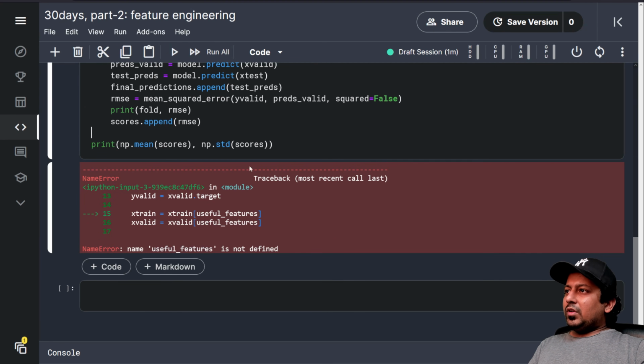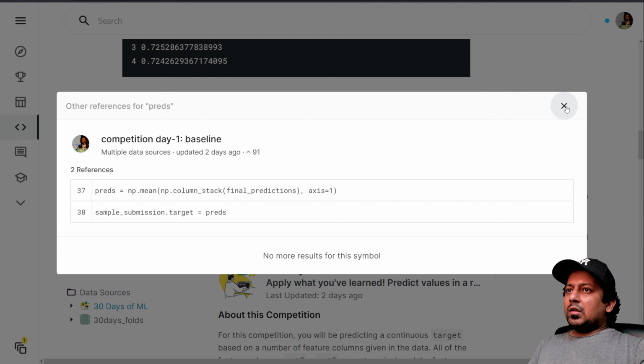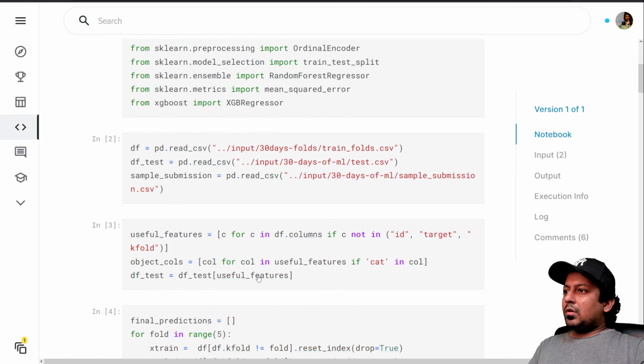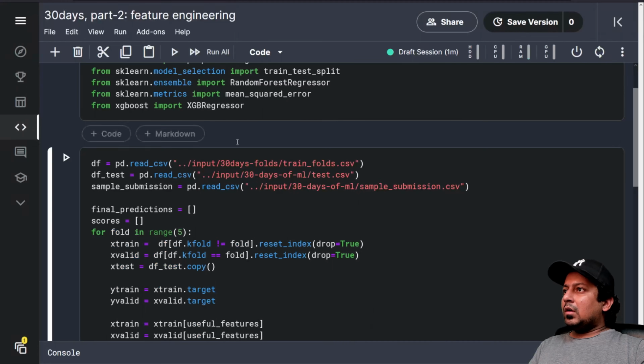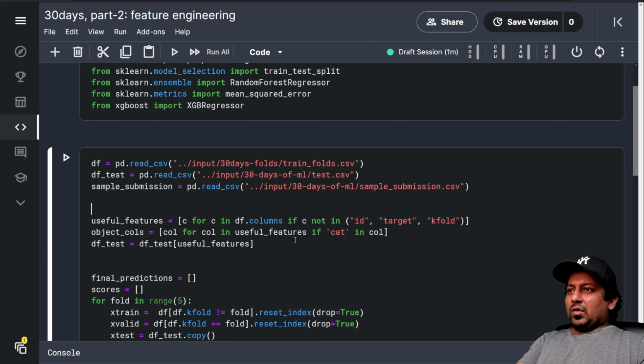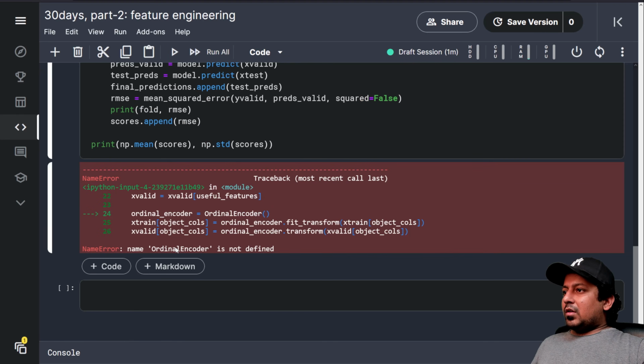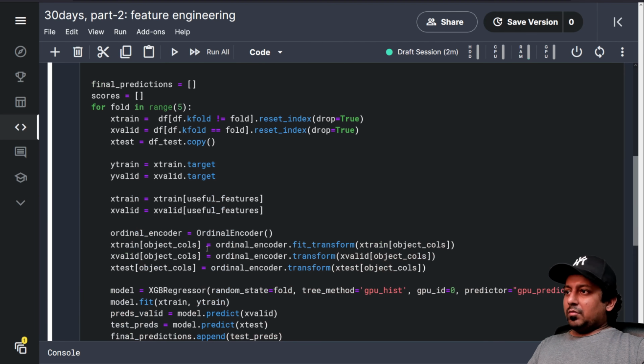Okay, useful features is not defined. So we forgot to copy something. Let's go up and copy this part and paste it here, everything in one cell. Now it should be fine. Ordinal encoder is not defined, obviously, because now we import preprocessing from sklearn. So we do preprocessing.OrdinalEncoder.